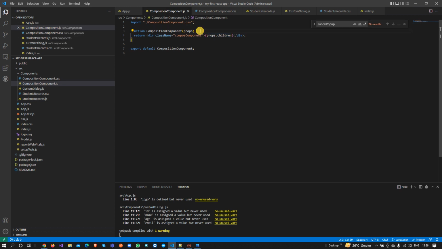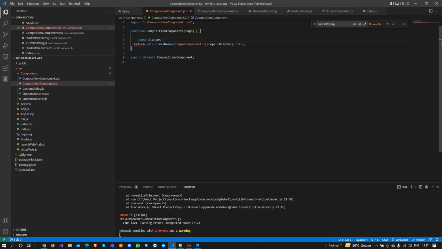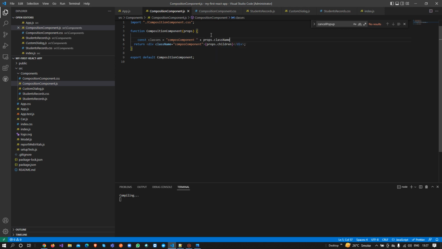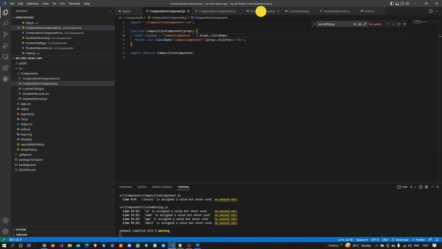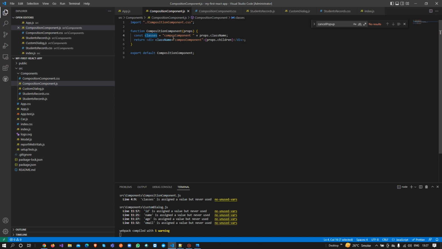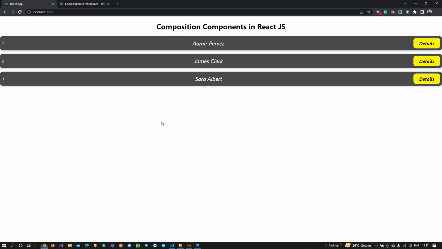So all we need to do here, I will write const classes, and I already told you that props is actually having all the properties inside that object. So I will say this, pass space and props dot class name. So now this class name will have this thing, student name CSS, and I'm going to pass it here, right? So now let's go and see.